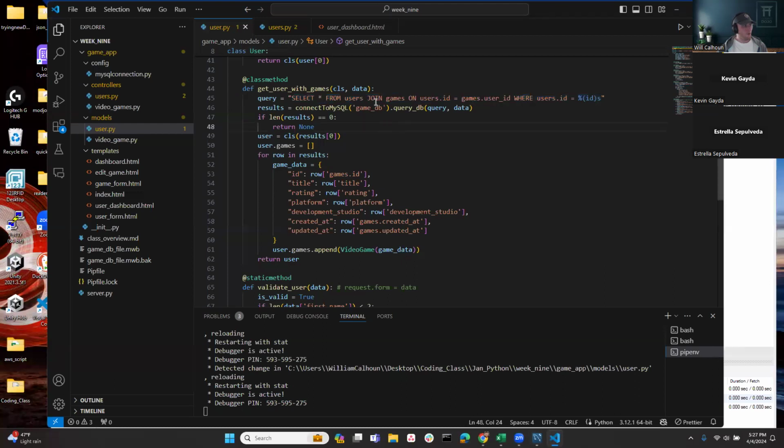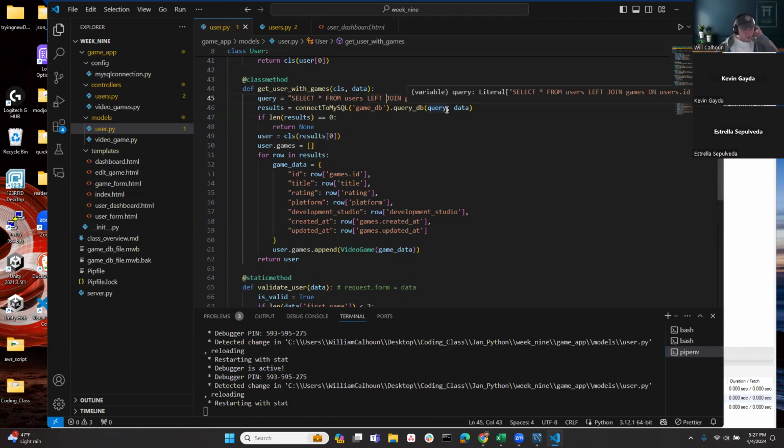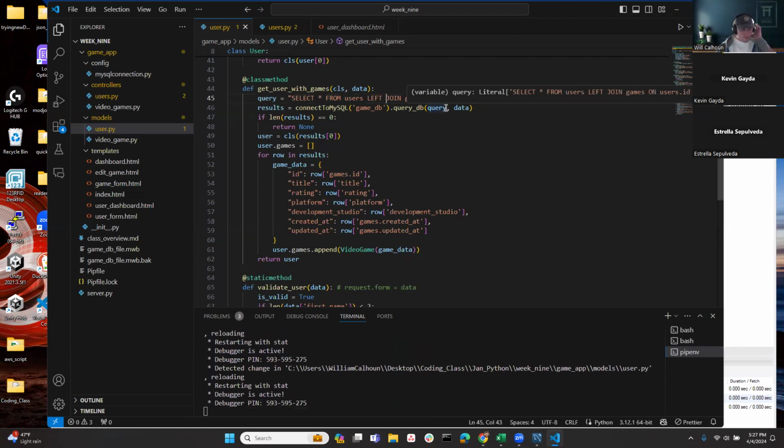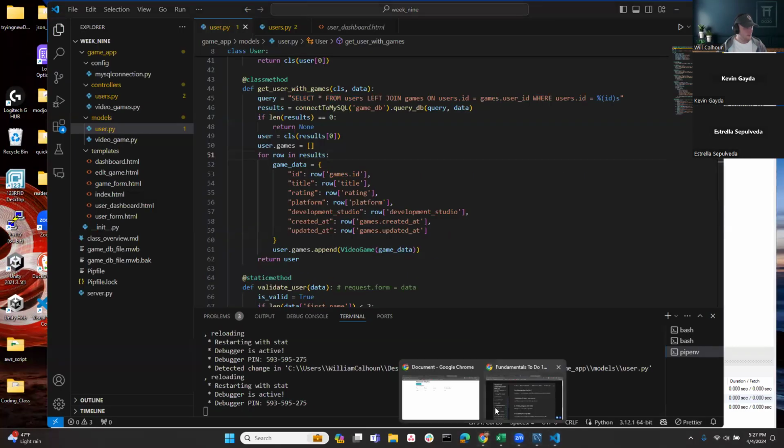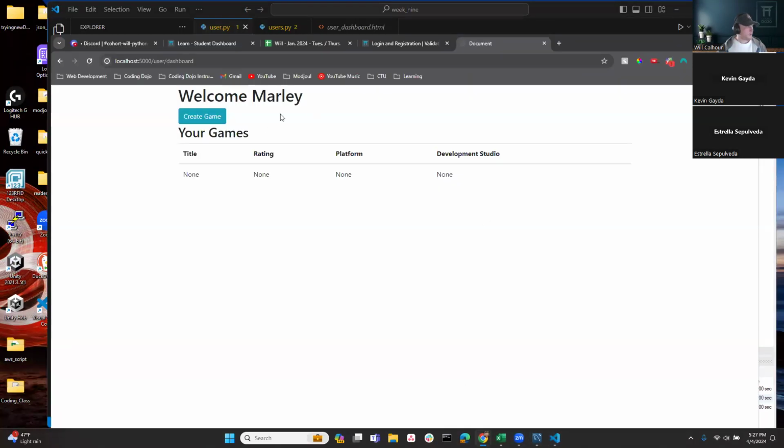So I would advise you, at least for right now, while you guys are still learning, use left join so you don't go crazy like I did for a second, because then you'll still get your user. Because now my code works as expected. Where we can still get Marley. Now there is none.